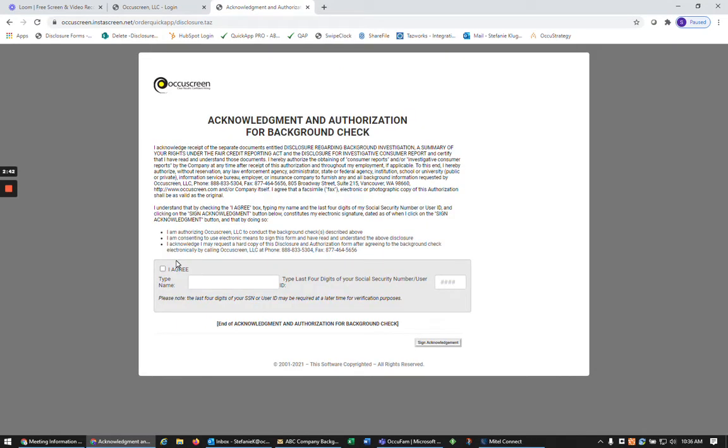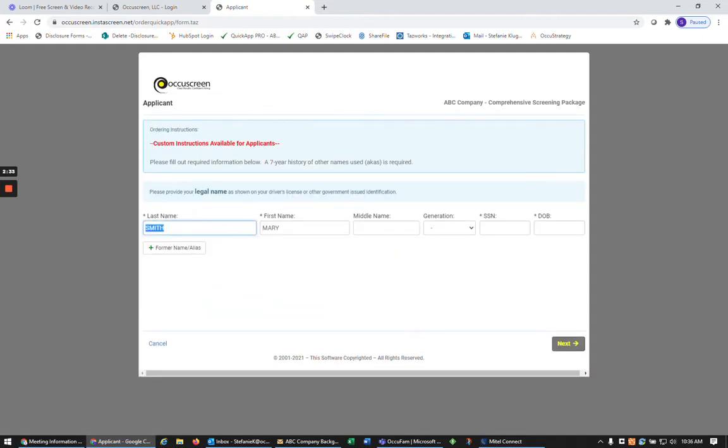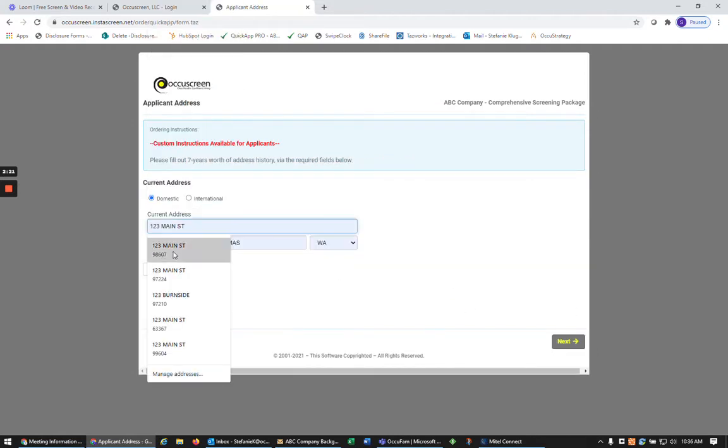All right, so then they'll come to the acknowledgement and authorization for the background check, and they'll electronically sign the necessary form here. Then they're brought into the actual background screening information. So the system will pre-fill their first and last name. They'll enter their social, their date of birth, their address, and any previous addresses that they might have lived in within the last 7 years.